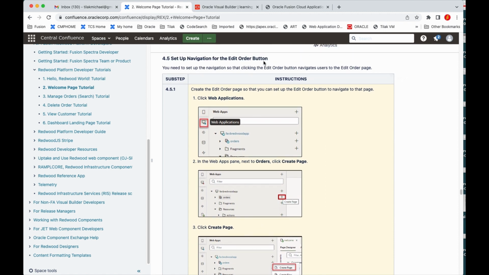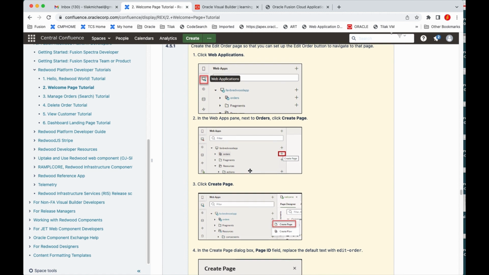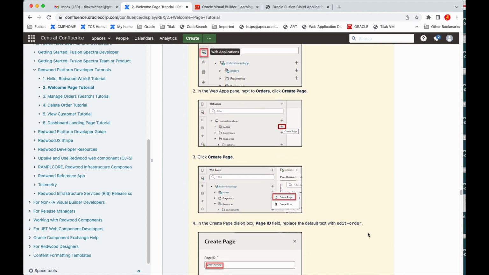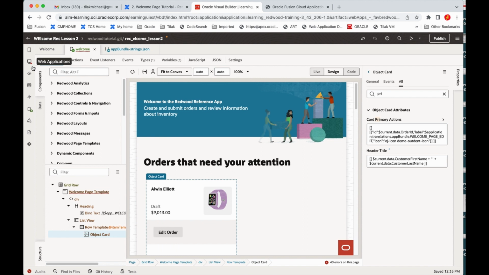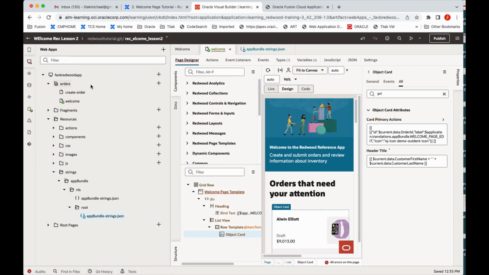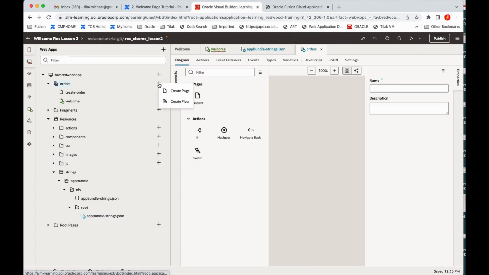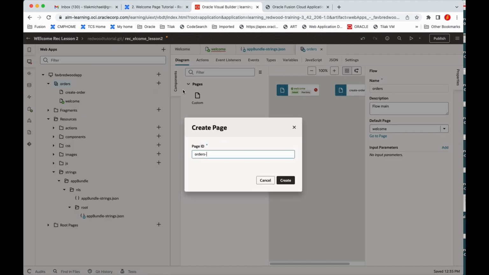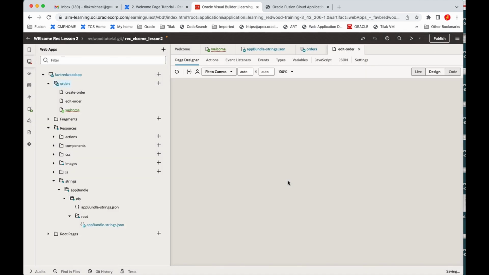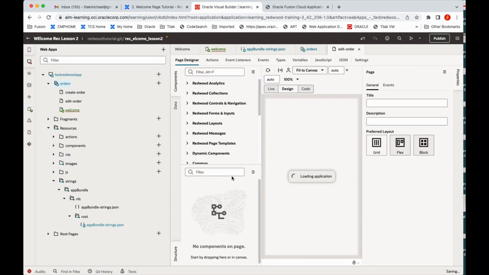Now we have to create the page which is called edit order. I go back to that application here, then I'm clicking here. Okay. Create a page. Edit order page. Create a page.